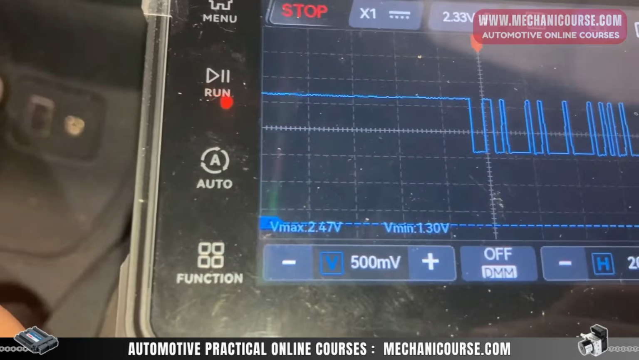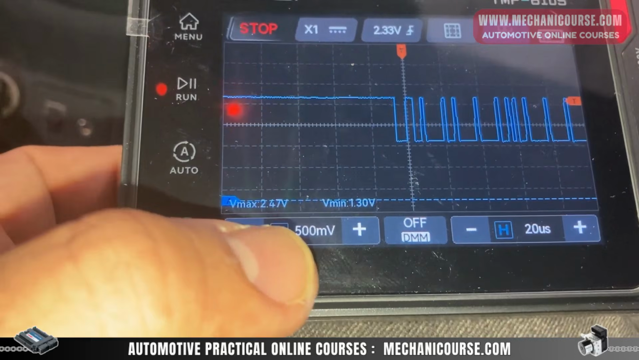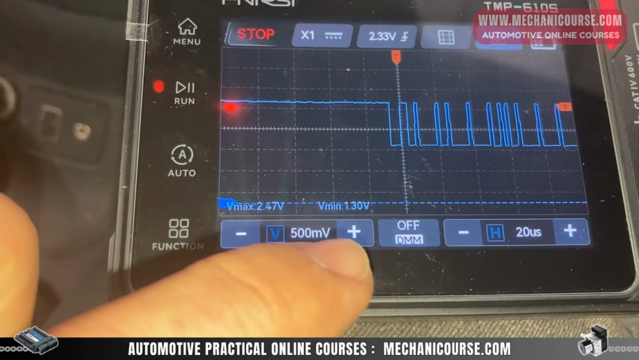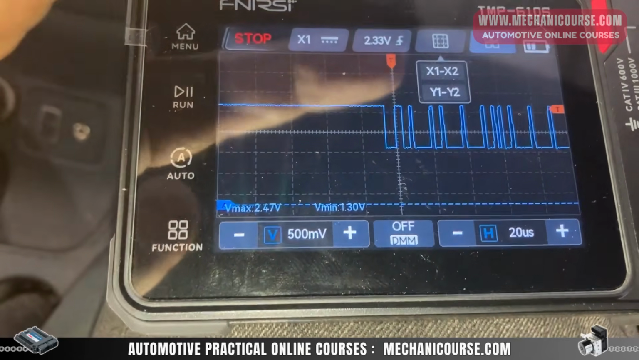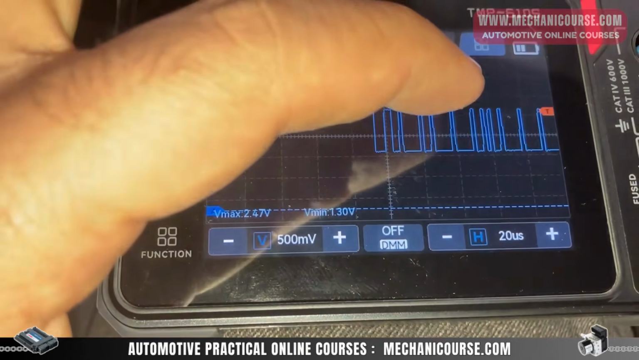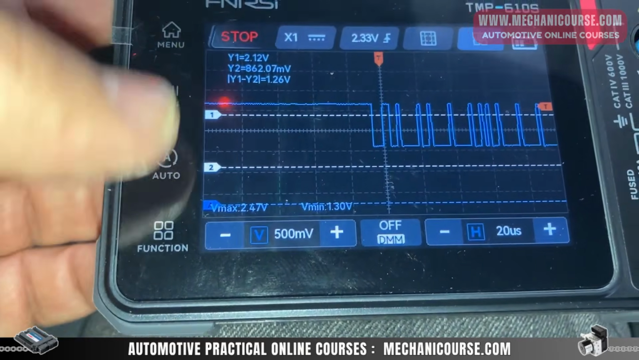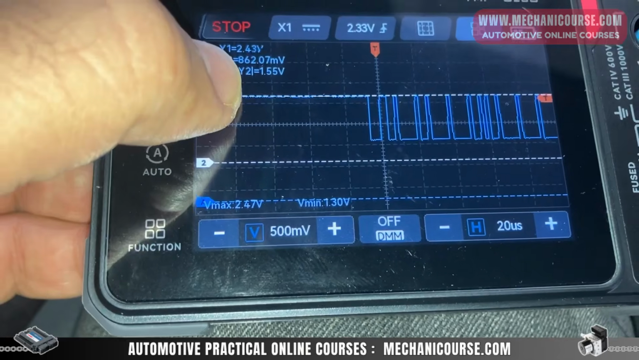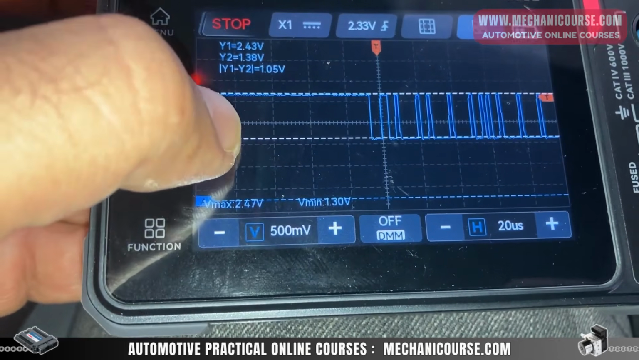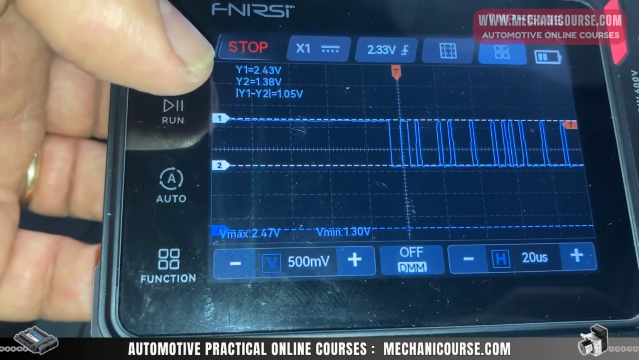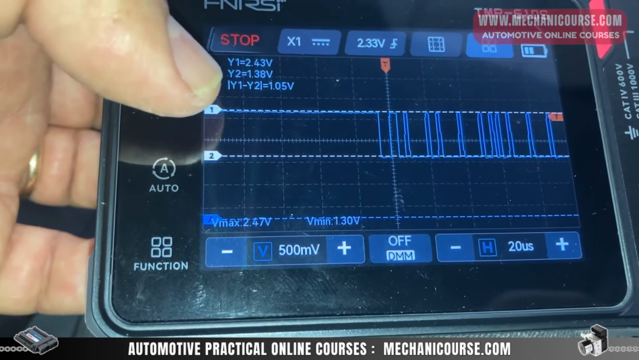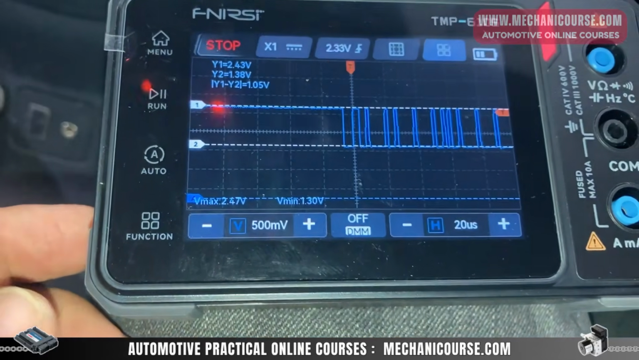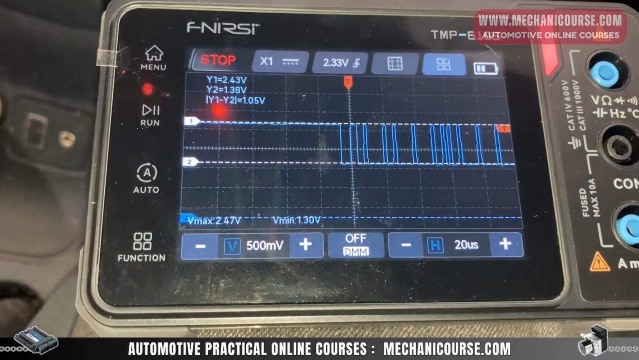The voltage that oscilloscope is showing us right now, the max and minimum voltage is 2.47 at the maximum and 1.3 at minimum. You can select the cursor over here as well. For example, this one, and select it yourself manually. You can move these ones up and down, just like this. And this one over here, then you can read the Y1 and Y2, 2.43, and Y2 is 1.38, these two that I selected. The waveform that I'm getting is not too bad.